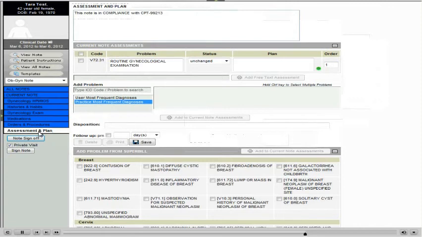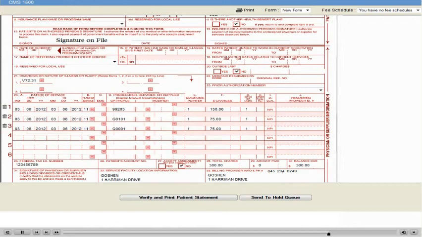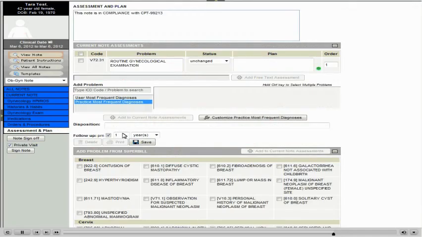Again, in our Assessment and Plan page, our ICD-9 codes automatically populate our note, and we can just indicate when we would like our patient to follow up. Let's quickly view the claim for this patient. The ICD-9 and CPT codes that we show on our encounter note are automatically populated in the CMS 1500 form, as Waiting Room Solutions is a single platform system with complete integration.